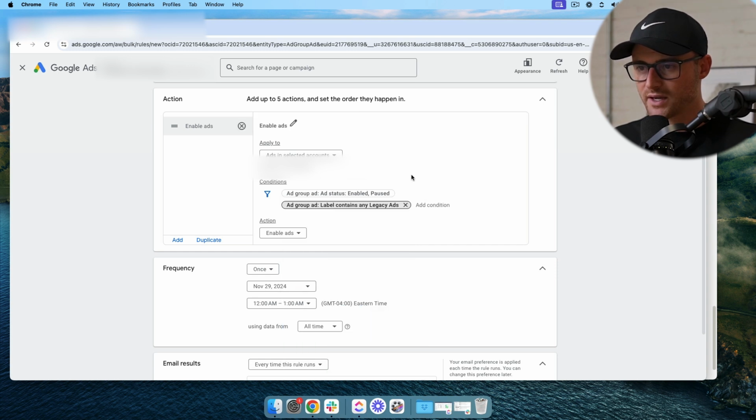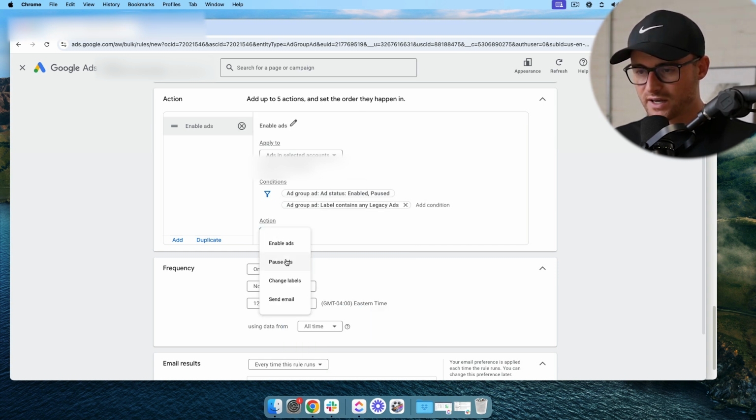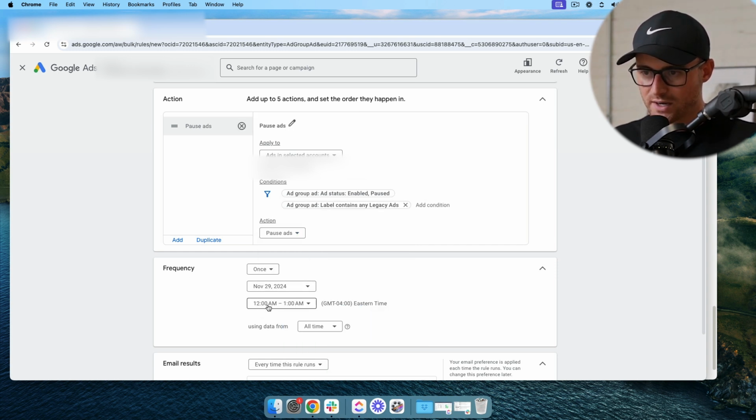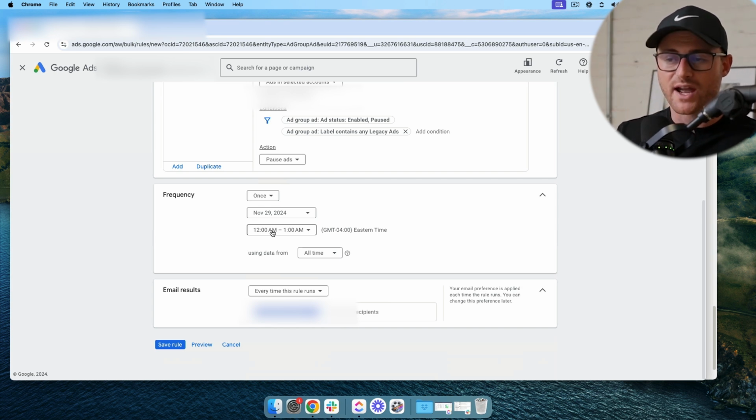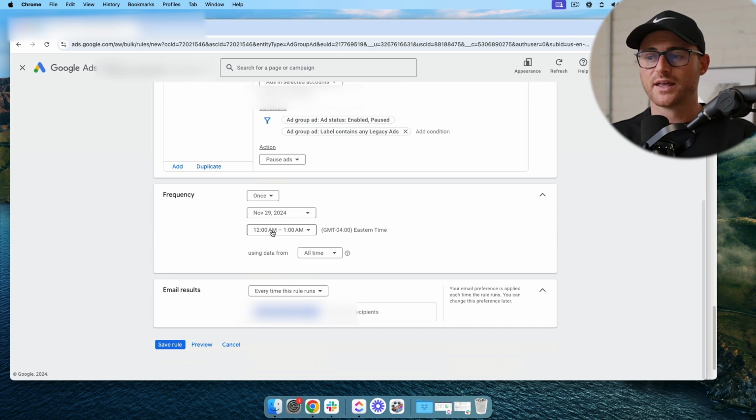So I'm going to add that here. Boom. And now we want, instead of enable, we want pause. And so now legacy ads, if I ran this rule, legacy ads would pause at 12 a.m. on Black Friday, and Black Friday ads would be enabled at 12 a.m. on Black Friday. That is how you automate this process, and that's why those ad labels are very important.